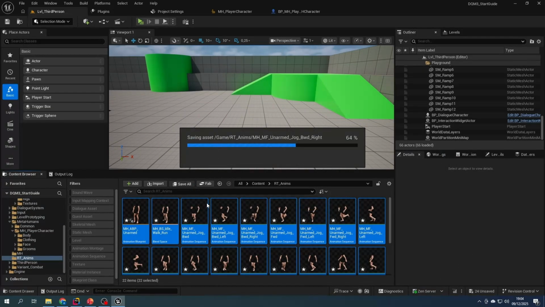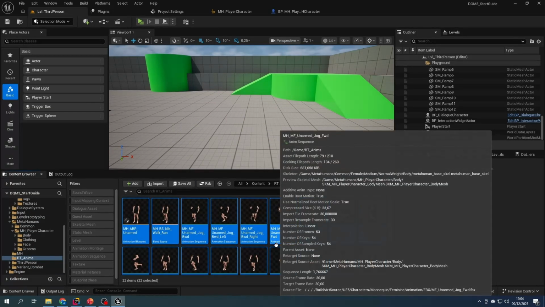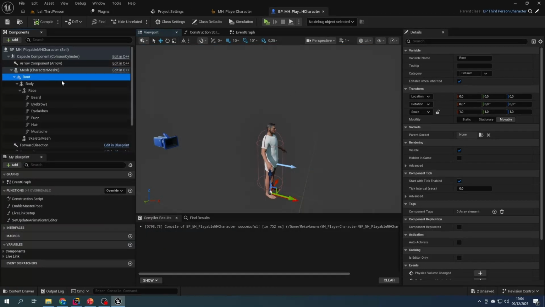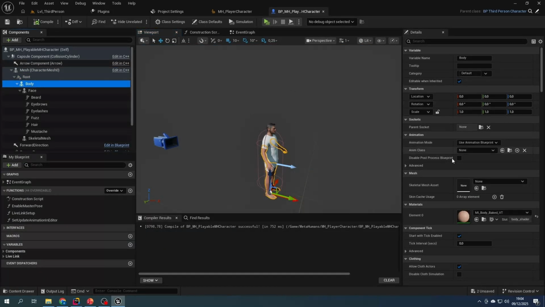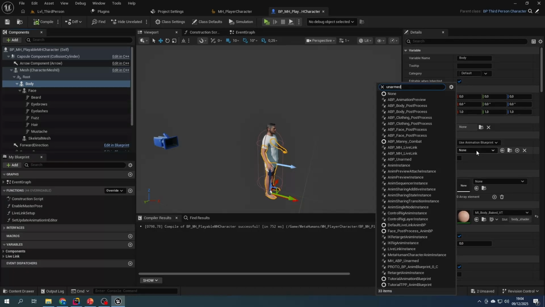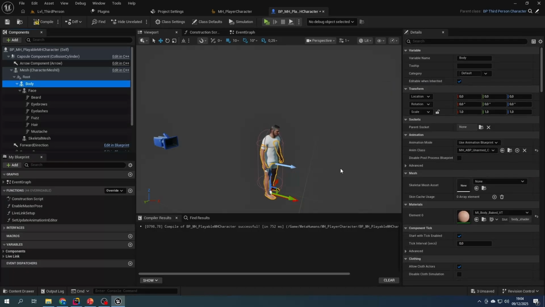Once the animations have been retargeted, go back to the blueprint we were editing and select the body component. For the Anim class parameter, assign the animation blueprint we just retargeted. Your character's body is now animated. Next, select the face component.